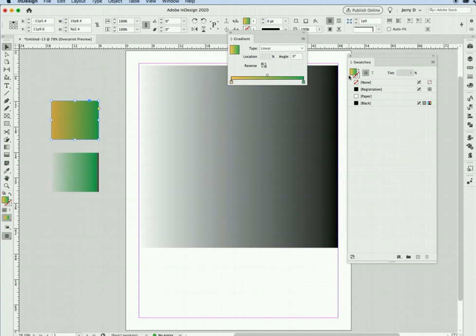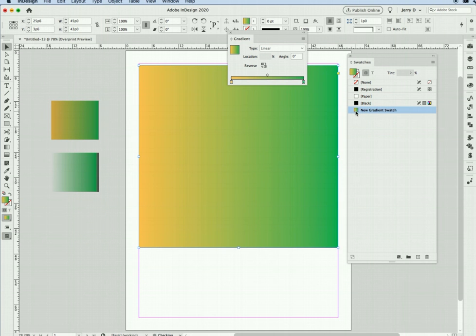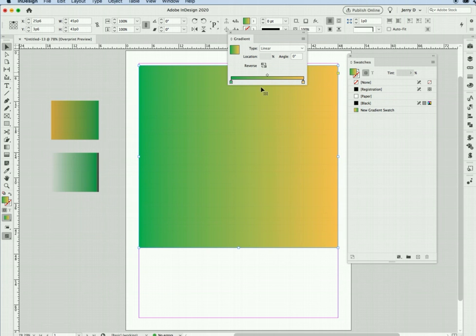All right, I'm going to add this to the color palette. There's my gradient swatch. I'm going to click on this frame, and then I'm going to click on this, and here you have the linear gradient. All right. Now I can change the direction by clicking this. So now it's going from green to yellow as opposed to yellow to green. So that's how I can change the direction.